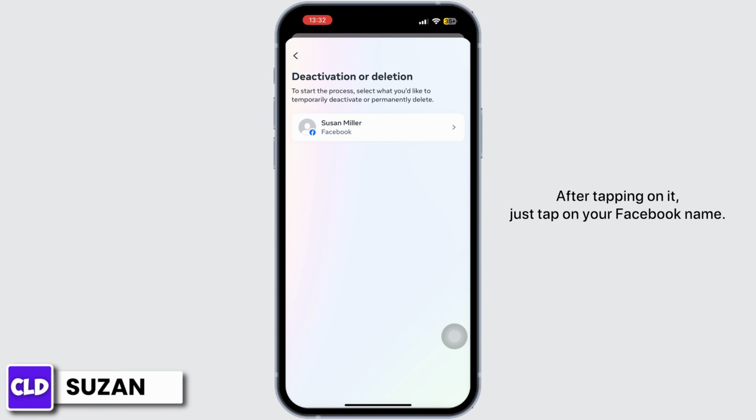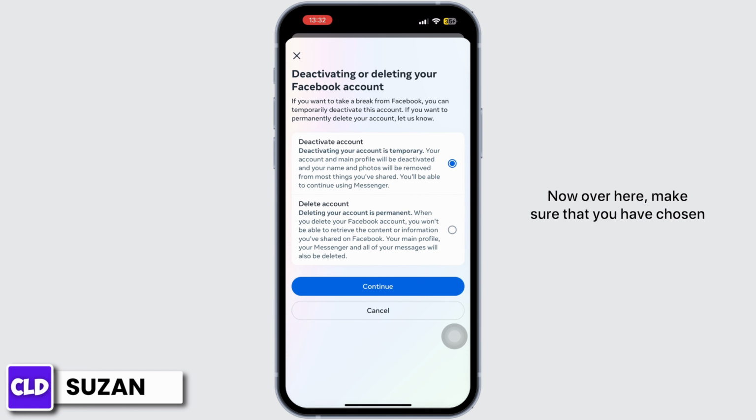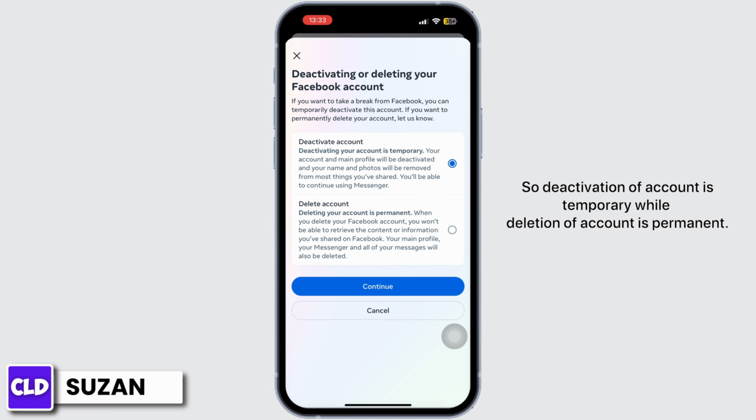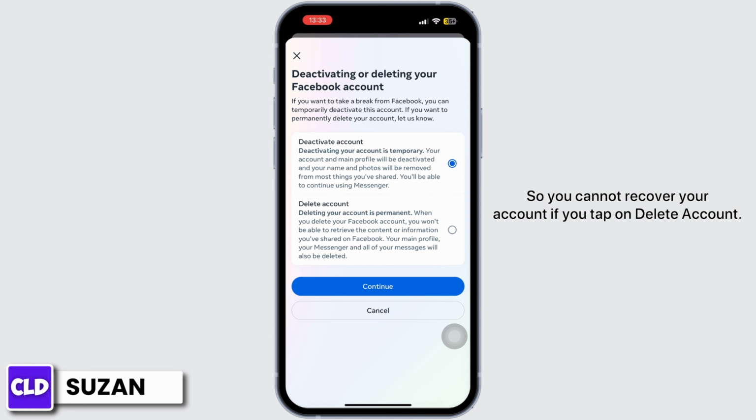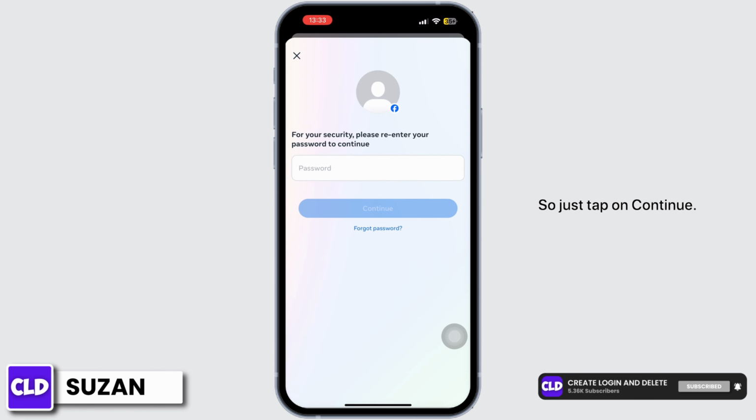After tapping on it, just tap on your Facebook name. Now over here, make sure that you have chosen the option of Deactivate Account and not Delete Account. So, deactivation of account is temporary while deletion of account is permanent. So, you cannot recover your account if you tap on Delete Account. So, just tap on Continue.